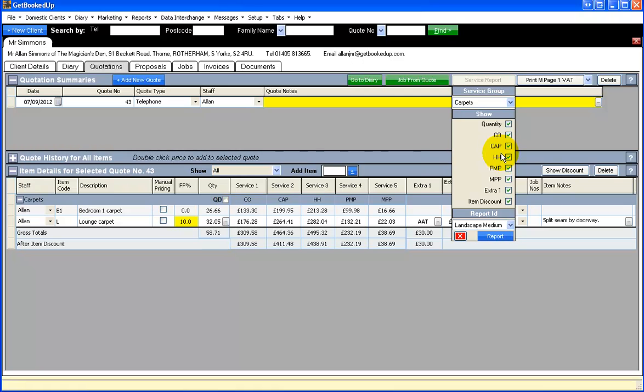Complete flexibility. Do you want to show the extras? Do you want to show the item discounts and things like that on the quote? So you've got flexibility there as to what you want to print. And then the standard reports, either landscape or portrait, will produce those. So if we just have a quick look at one of those, we're going to show everything that's on this example here for carpets.